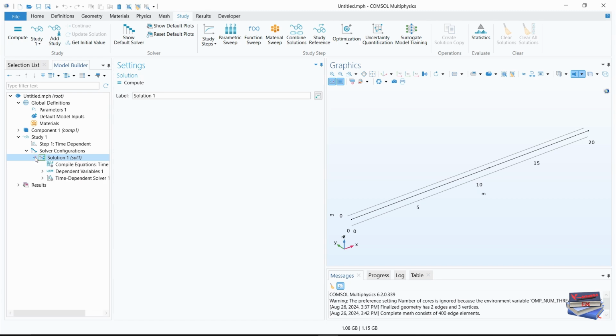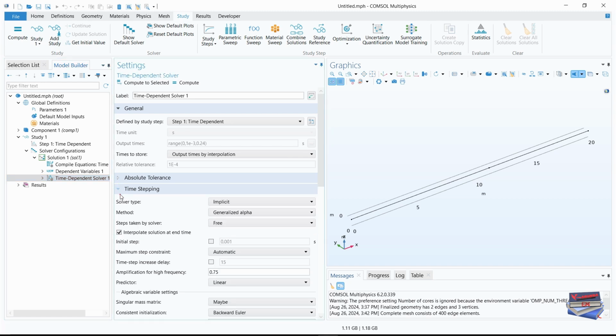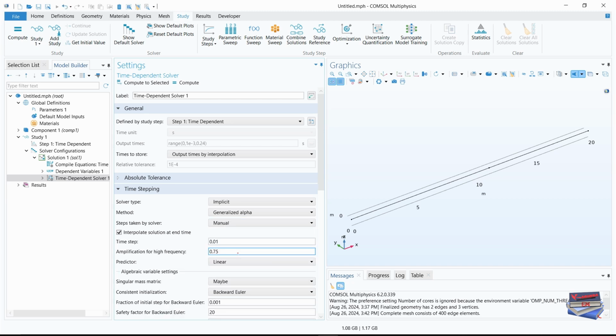Let's expand that. Let's click on time dependent solver 1, and let's expand time stepping, and for steps taken by solver, let's change that to manual, and for the amplification for high frequency, let's enter 0.2, and we need to make another change, and let's change the time step to dt.